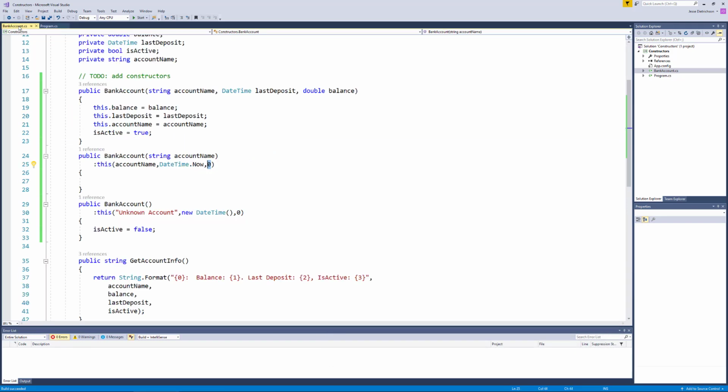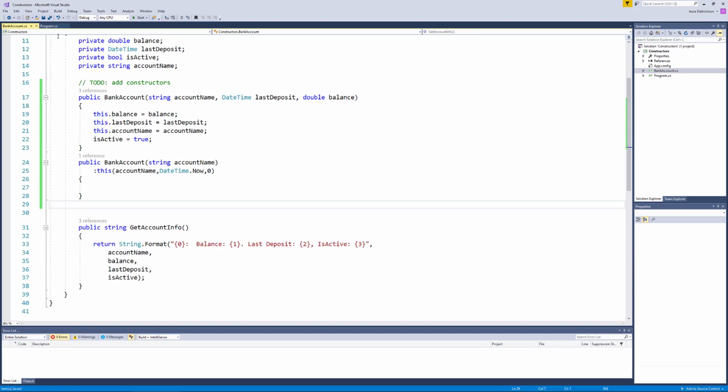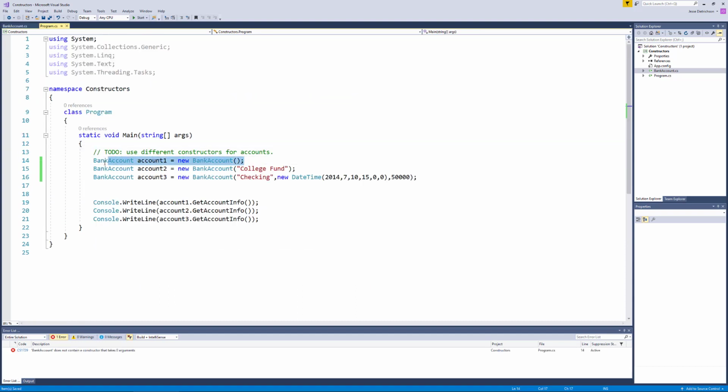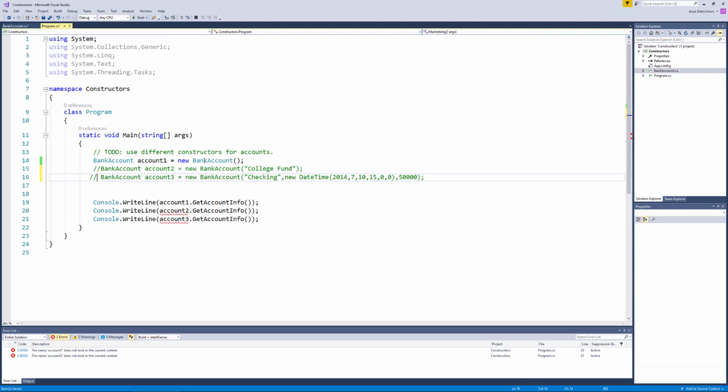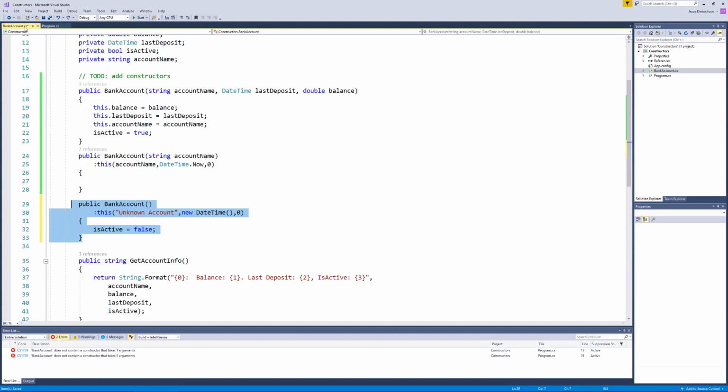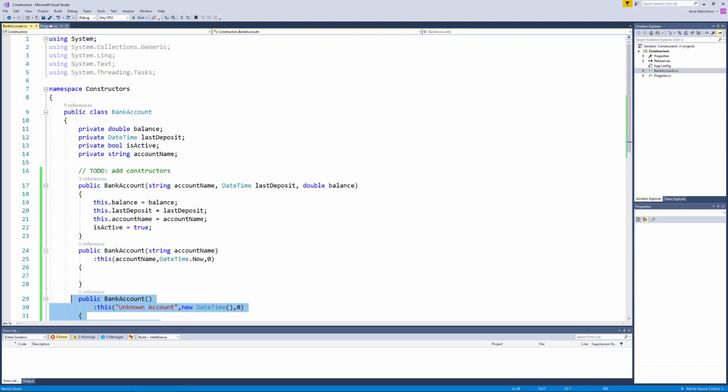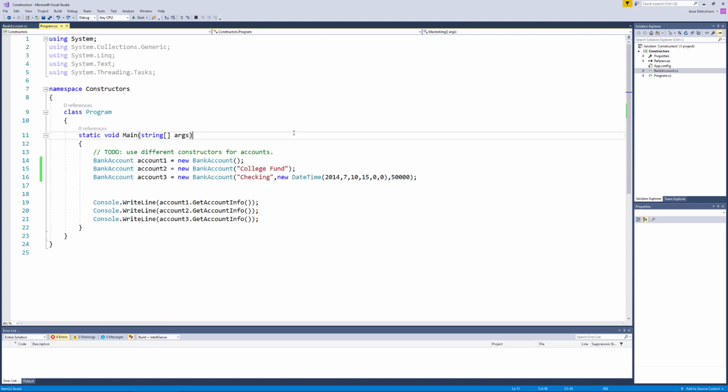Just remember that a default constructor will not be created if you have created an explicit one. So once again, if I delete this code, notice how this is now going to error because there's no longer a default constructor being created. However, if I comment these out and I delete all of these, now the error will go away because now the system is creating a default constructor for us. So let's undo that and undo that. All right, so here is our completed example using constructors.